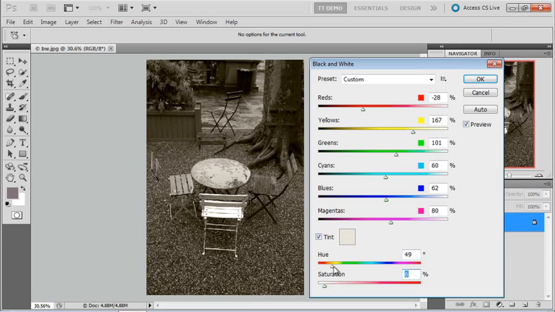If we wanted a cooler image, we can take this hue and drag it over towards the blue end, get a much cooler rendering of the image, something about like that. If that looks a little bit too strong, a little bit too cold for you, we can take the saturation slider and bring that down even further, down to about 3%, so we just have a slightly cool image. So within one dialog box, we can take the image from color to black and white and even perform a tint.